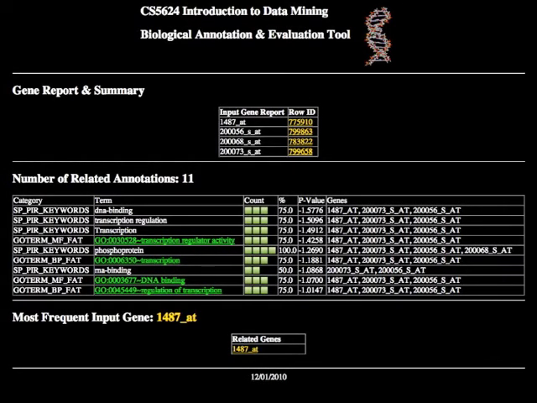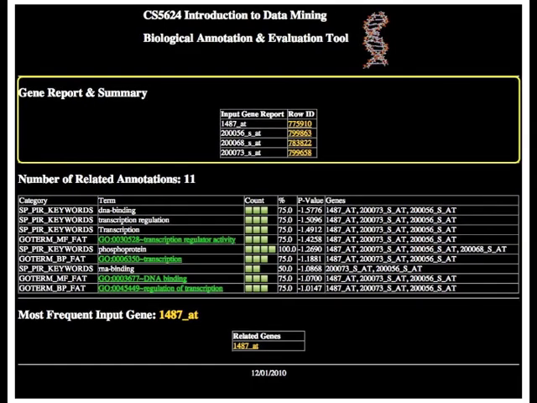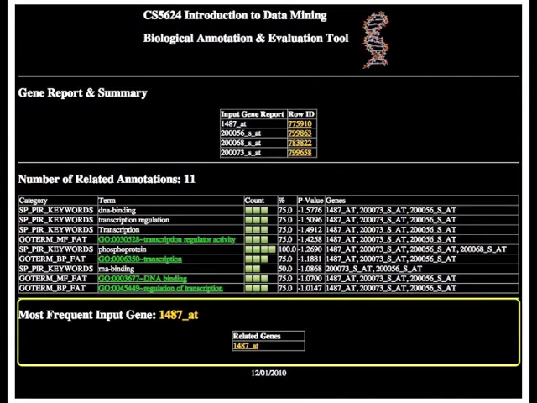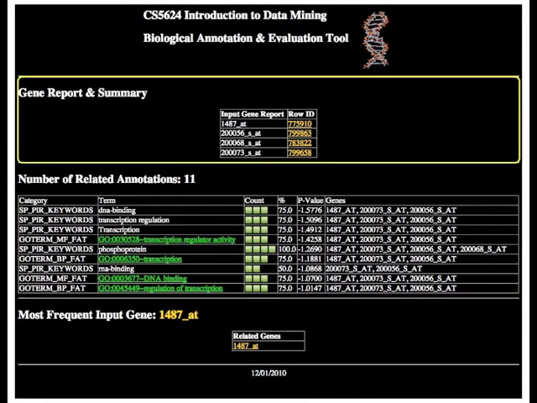The integrated web browser contains the Annotation and Evaluation tool, which is accessed by double-clicking on a gene in the heat map. The Annotation and Evaluation tool consists of three parts: the gene report and summary, the annotation chart, and the related gene list. The gene report and summary shows the user input gene from the heat map.